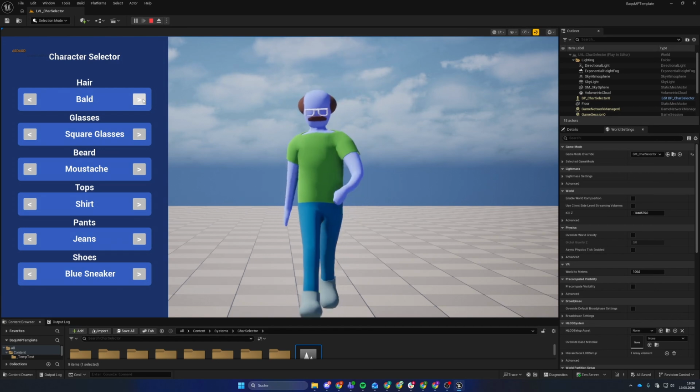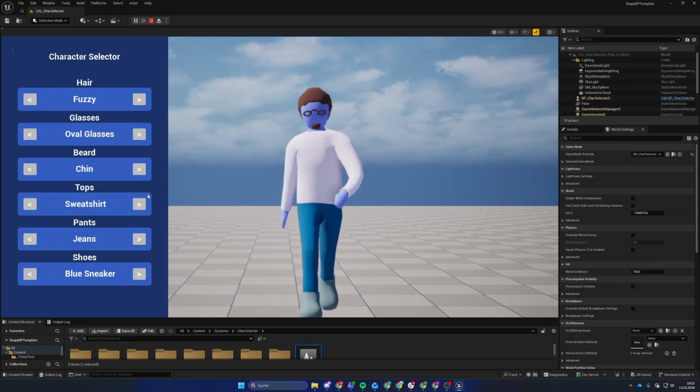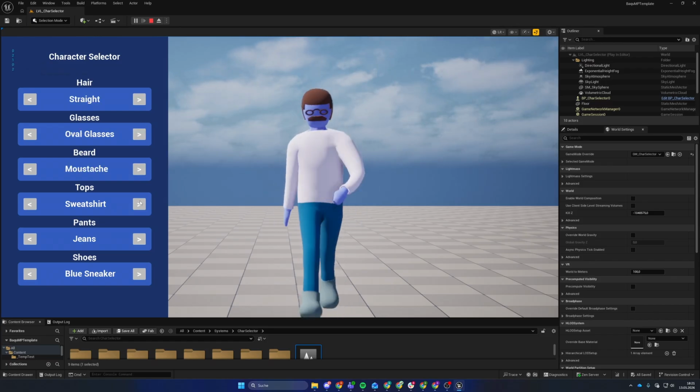Hello, this is Lama from BarcoDev, and in this tutorial series you're going to learn how to create the character selector. We're going to set up the BP char, where your skeleton mesh is set and where all the skeleton mesh slots are set. We're going to create this UI and we're going to create the logic so you can actually switch how your character is looking like.